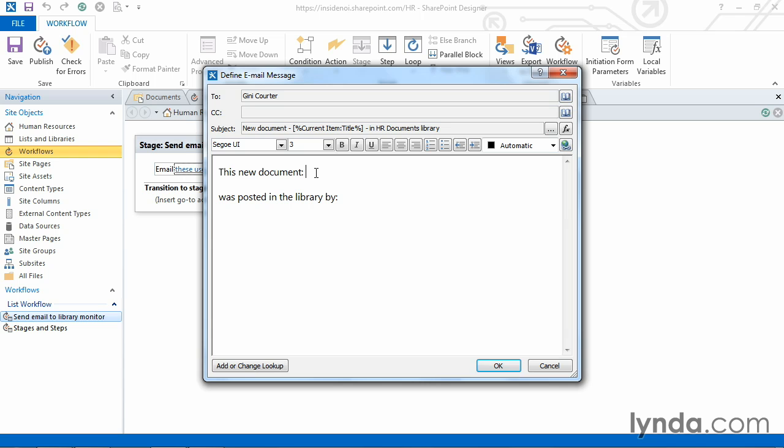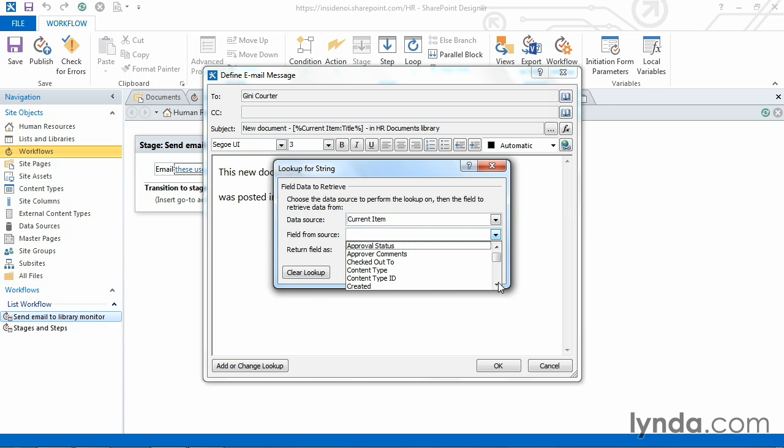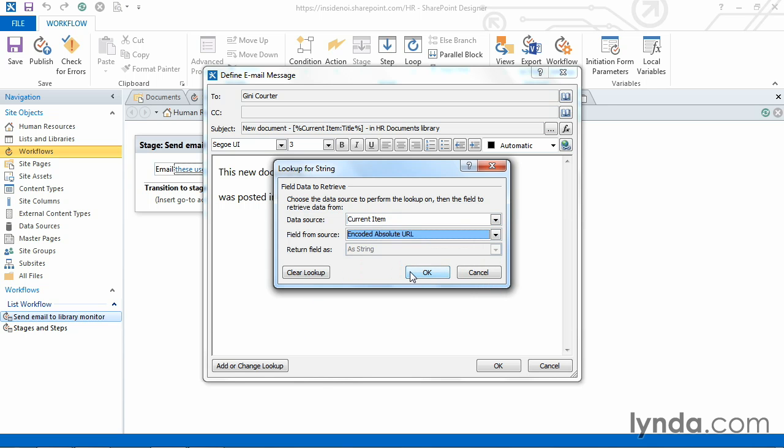So this new document. Now, I could just put the title, and I would do that the same way I put it in the subject, but I want to make this wicked easy for her to be able to click a link and go right back into that document. Now I'm starting to deliver some value. So this time when I click Add or Change Lookup, from the current item, I'm not going to choose the title. I'm going to choose something called the Encoded Absolute URL. You want to remember this. Encoded Absolute URL always provides a link that works in any circumstance for anybody who has permission to get to that specific item in a site.